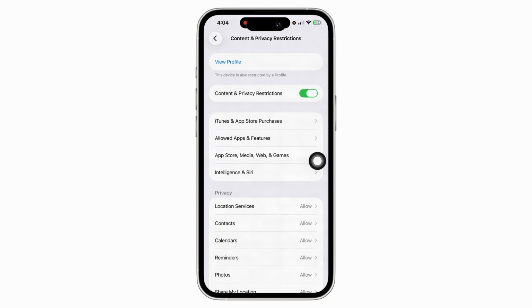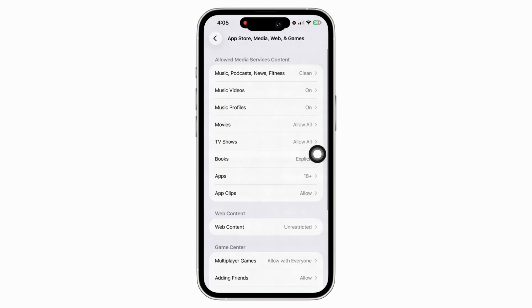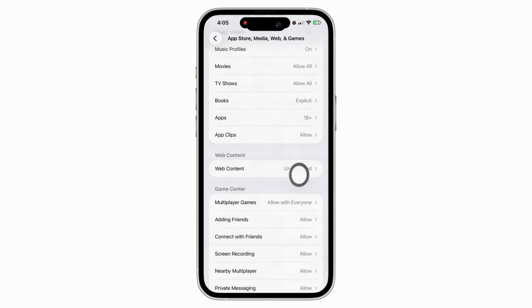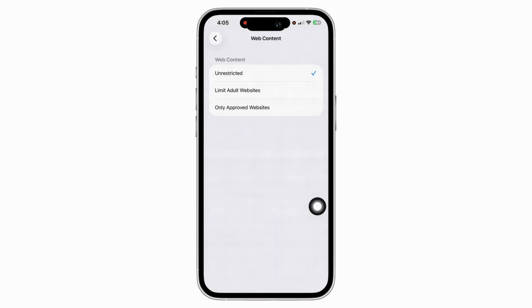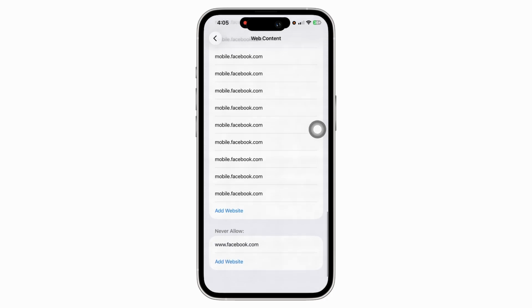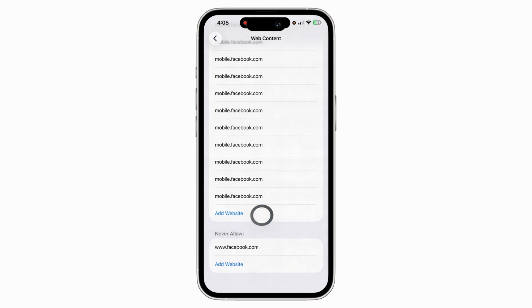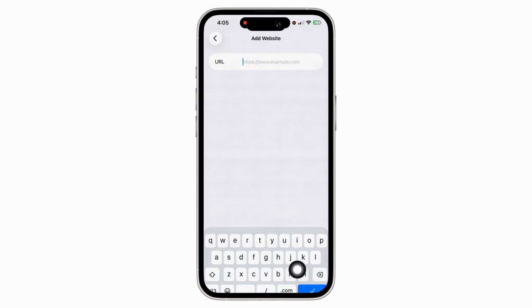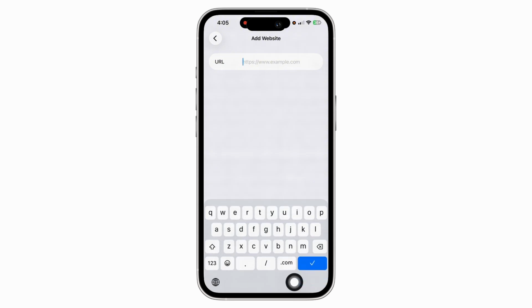Now, in Content and Privacy Restrictions page, tap on the App Store, Media, Web and Games option you see there, and then go ahead and select the Web Content option you see there. Now, in order to block adult websites, simply go ahead and select the Limit Adult Websites option you see there, and you can then go ahead and add in the websites if you want by simply tapping on the Add Website option you see there, and once you've added, those websites will be restricted.